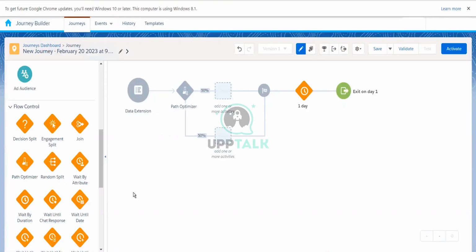Let's say we can create one path in which we send the SMS first and then the email. In another path, we do the other way around: we send the email first and then the SMS. What do we want? We want to increase our email open rate. If we send the SMS first and then the email, will that increase our email open rate, or if we send the email first and then the SMS, will that increase the email open rate?